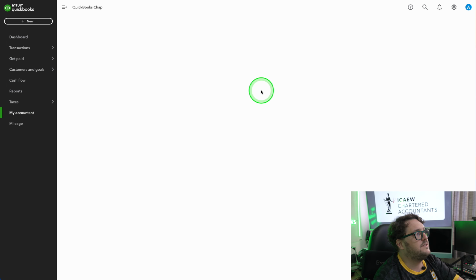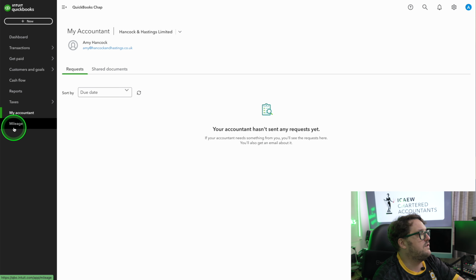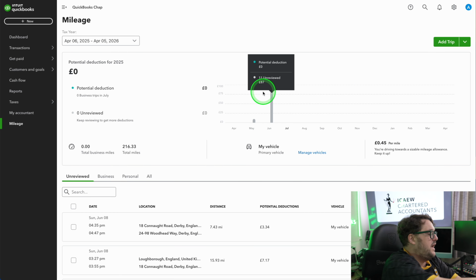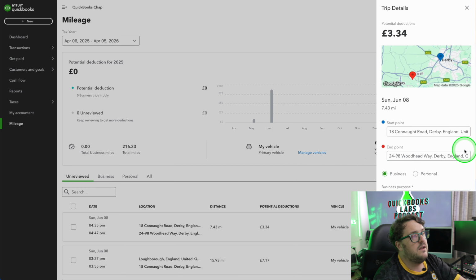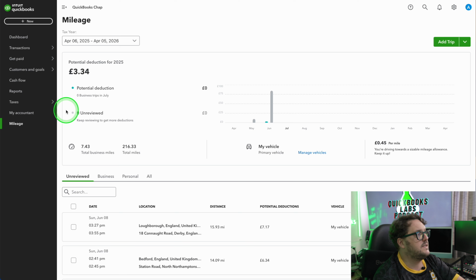There's a My Accountant area where you can pass transactions to and from, so you share documents, all that sort of stuff. And there's a mileage area as well where you can have a look at what mileage you've done. It uses your GPS on your phone to record your mileage back and forth. And you can just go in and say, yeah, no, that was a business transaction there. Here's my purpose for it. That's what I was doing, meeting my client. Press save, job done. You're recording that mileage nice and easily.